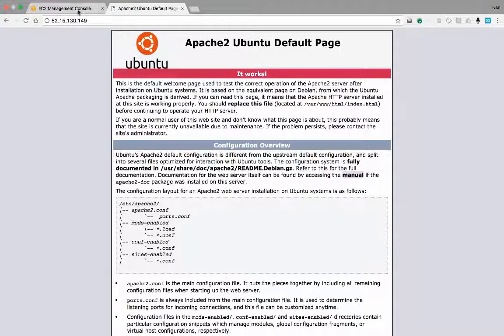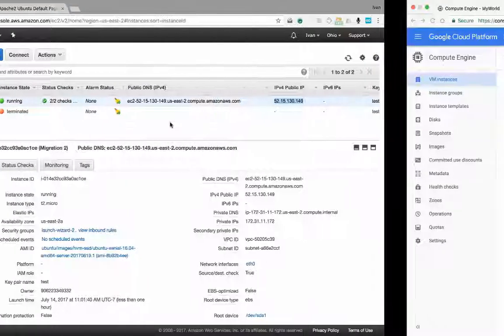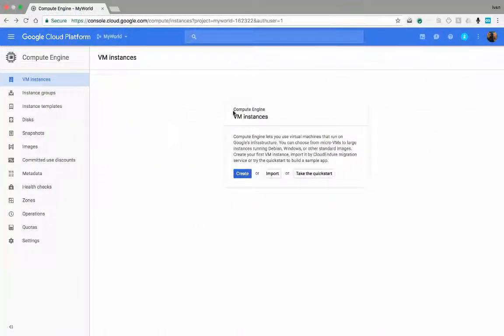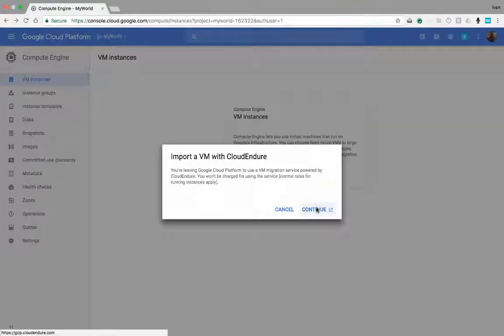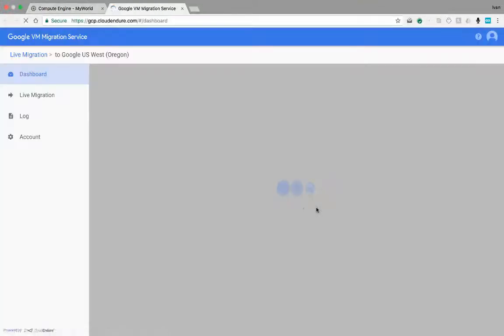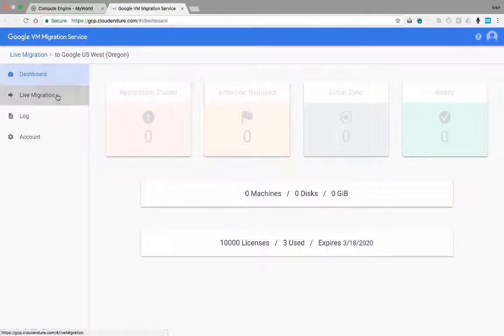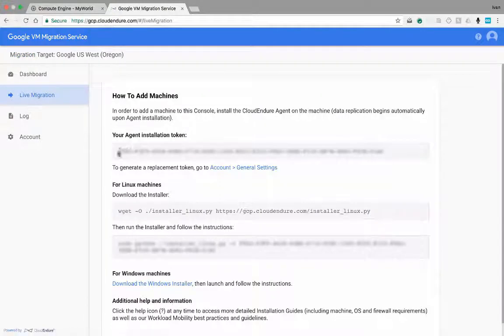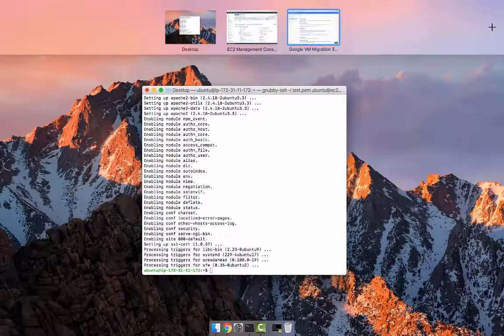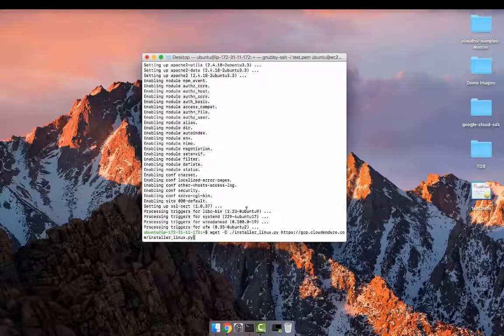All right, so now we're going to navigate to the Google Cloud Platform, and under Compute Engine and VM instances, you'll see the option to import a server. So we're going to go ahead and click it, and it's going to redirect us to the CloudEndure migration tool, which is going to look something like this. And we're going to choose the live migration option. Here you'll be shown your agent installation token as well as the different commands to install the agent within Linux. So we're essentially just going to copy paste this command into our Linux machine.